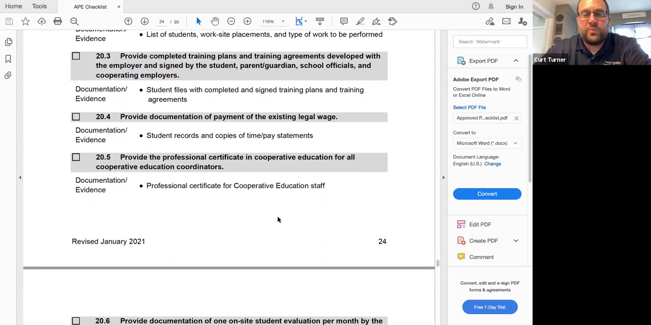Provide documentation of payment of existing legal wage. That's going to come in 2 forms. 1, their pay rate is on the training agreement. And 2, they have to keep records of their hours worked, gross pay, and withholdings. One reason for that is because of the child labor laws that we have to follow if they're still a minor.